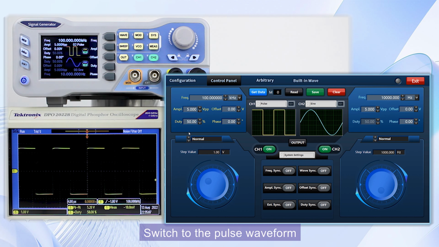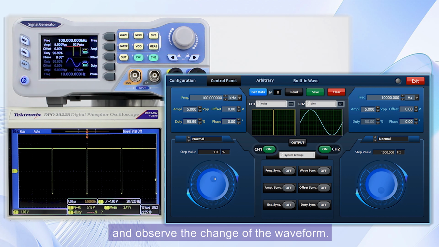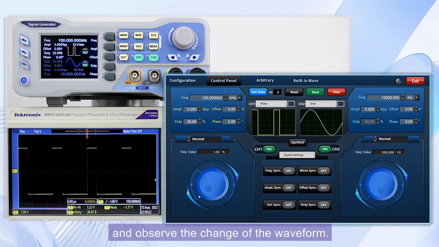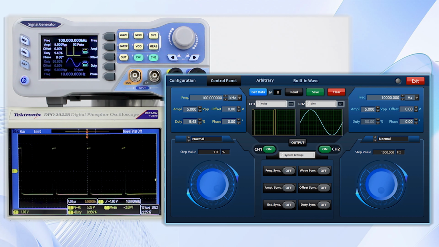Switch to the pulse waveform. Adjust the duty cycle by rotating the knob. And observe the change of the waveform. The maximum duty cycle is 99.99% and the minimum is 0.01%.